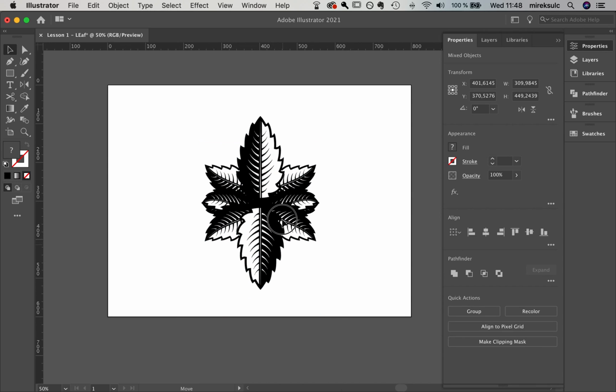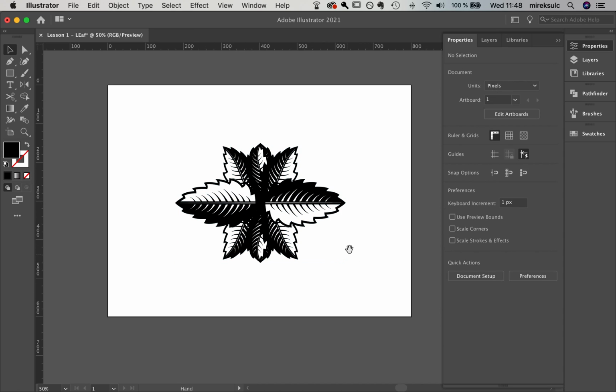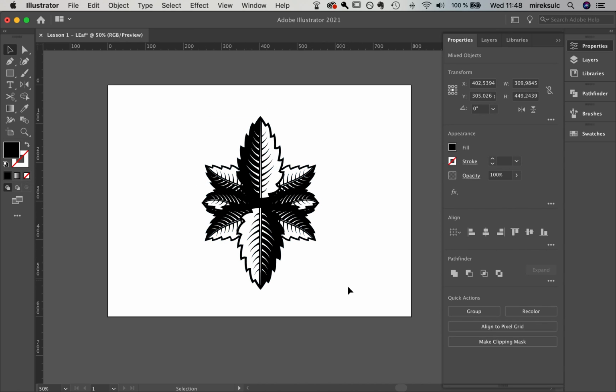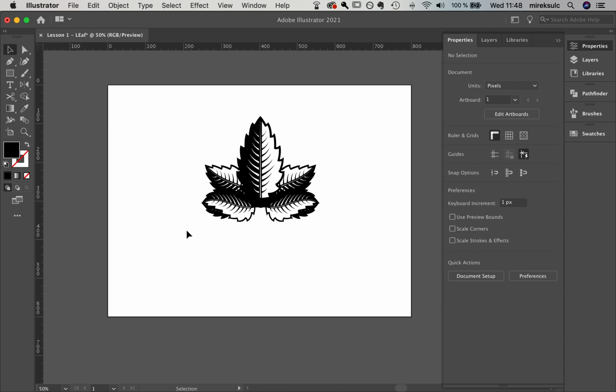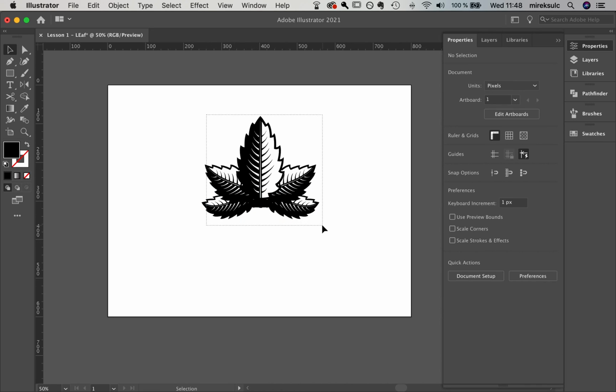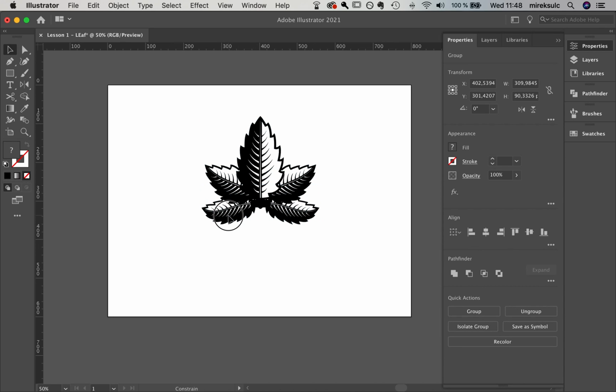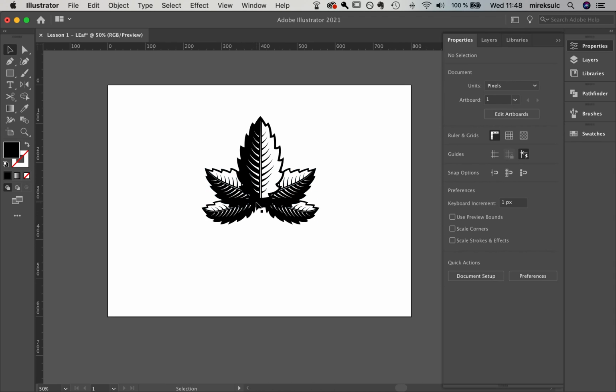Okay, that will be all for lesson 1. I hope you guys enjoyed it. And in the next one, we'll be looking at building more shapes to be used in our final illustration. So if you want to, just try out the leaf for now. I think that's a good start.